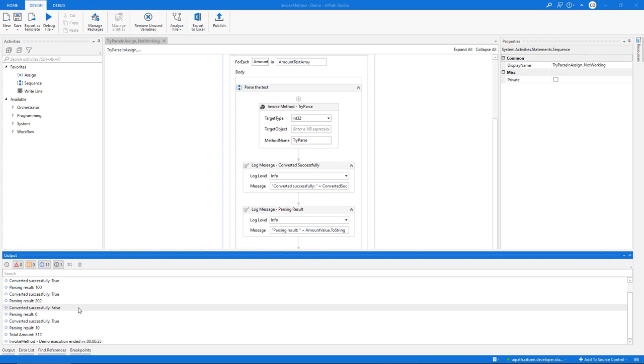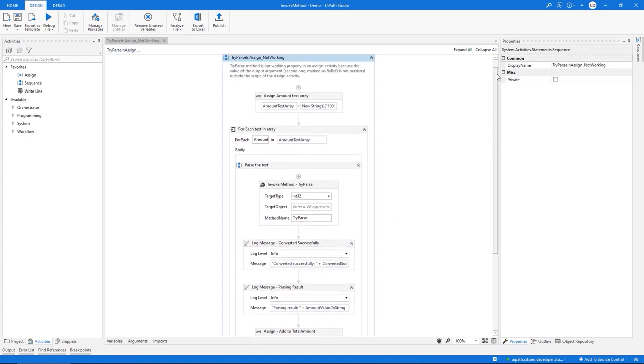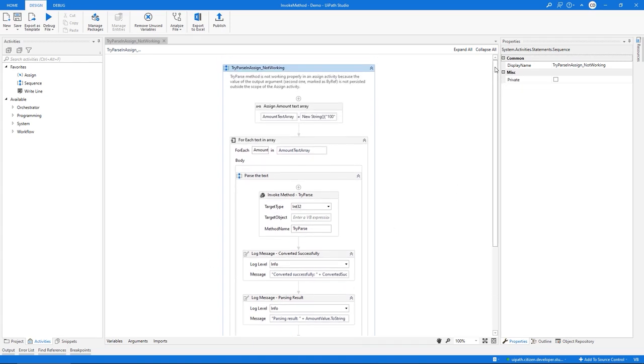And with this, we conclude our demo on using the Invoke Method activity. But before we end the video, let's quickly recap what we've learned. We used an assign activity to instantiate and add values to our string array. To parse each of the values, we used a for each loop activity and logged each conversion with a Log Message activity. We used the TryParse method within an Invoke Method activity.